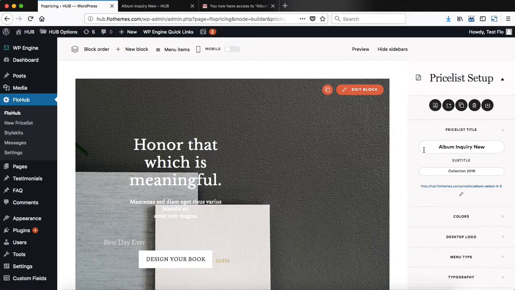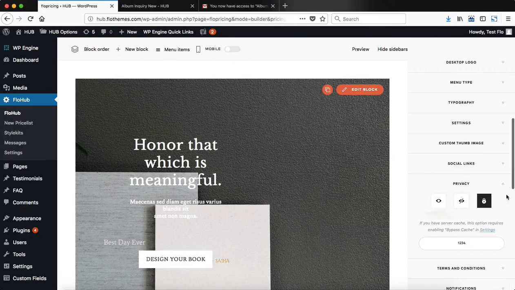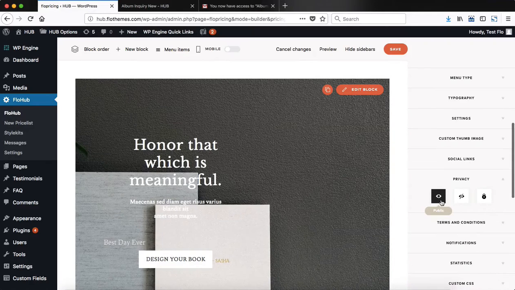to other people. In terms of sharing options, scroll down over to the privacy section, and by default all of your price lists will be public. Therefore anybody can access them. There are no passwords. You cannot assign specific users to them.